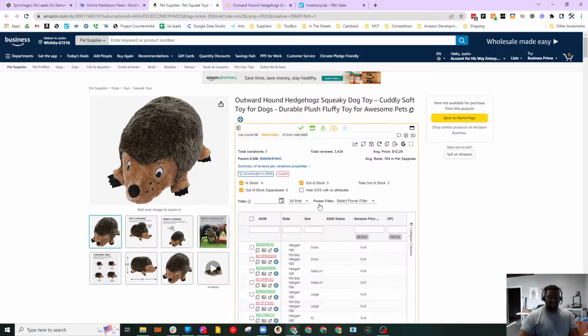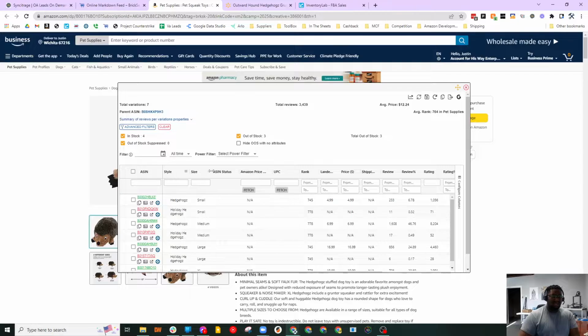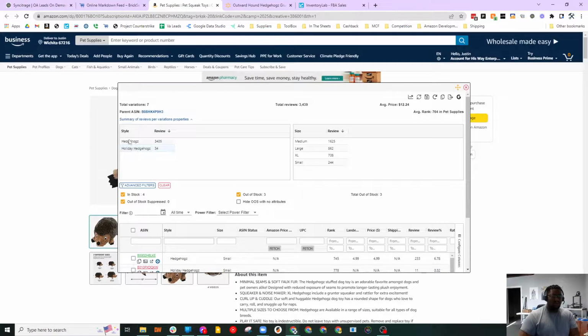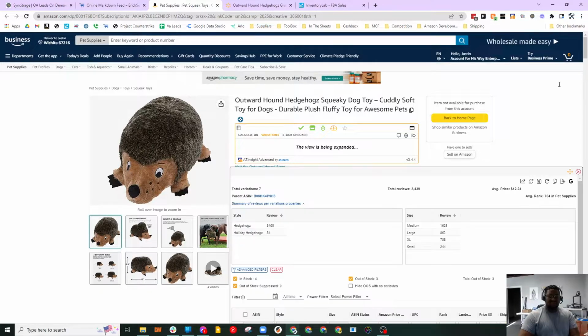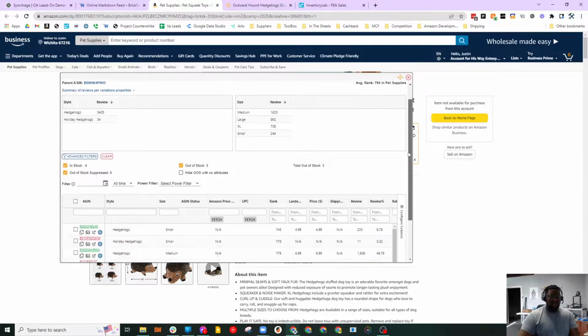We'll look at the variations. And we're just going to pop this out so we get a bigger view of it. And we are looking at the ASIN ending in 010. So Hedgehog is very popular. It looks like all the sizes do well. Medium does the best, followed by large. I believe this is an extra large, this size that we have selected. Yeah, extra large. And so I'm not worried about that.